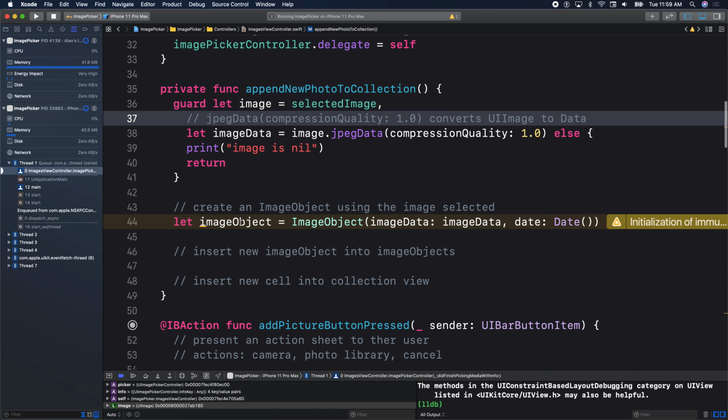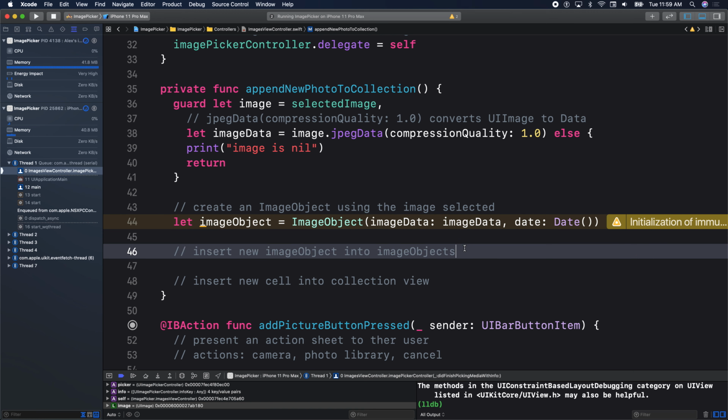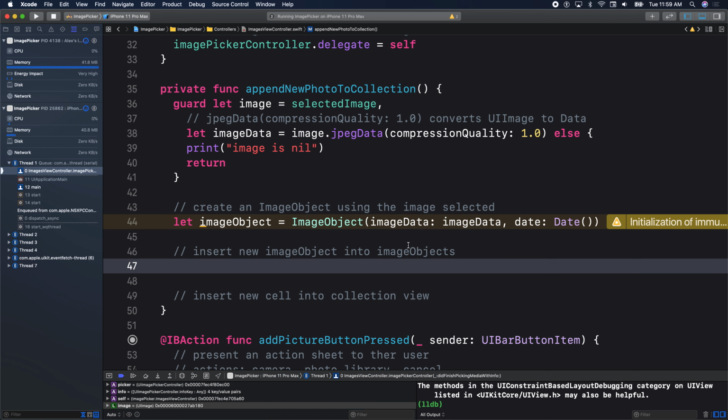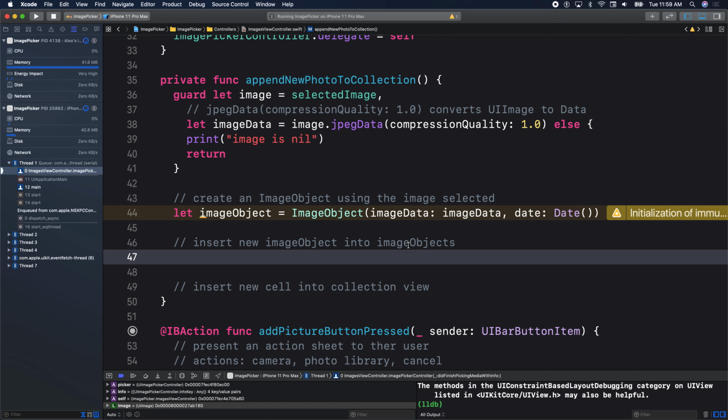So now we have our image object. That's happy. Let's go ahead and insert. This is basically a function encoding the data, just converting one type to the next. Yeah, very good. So insert new object into image objects.